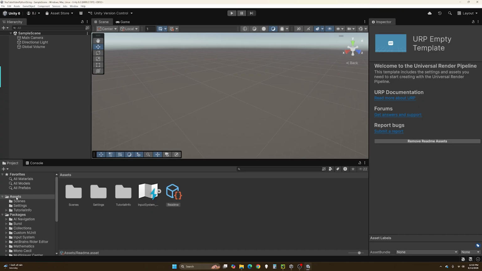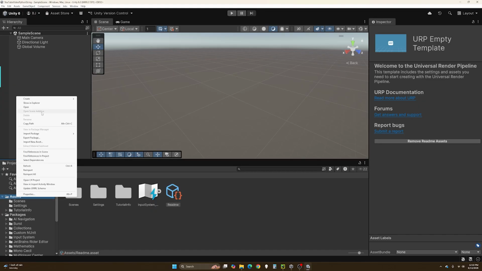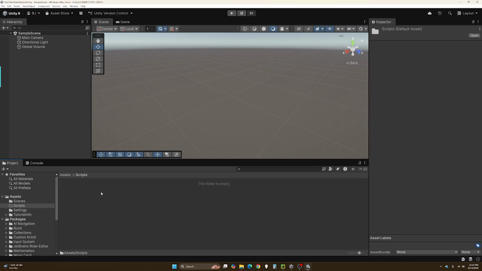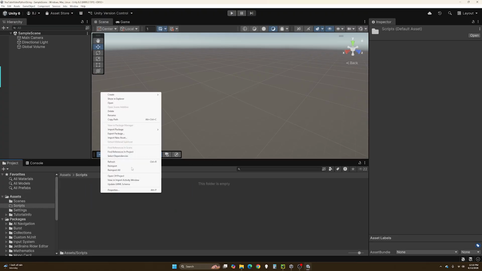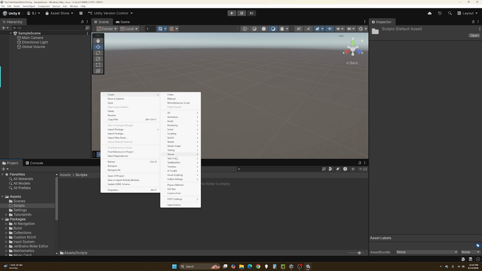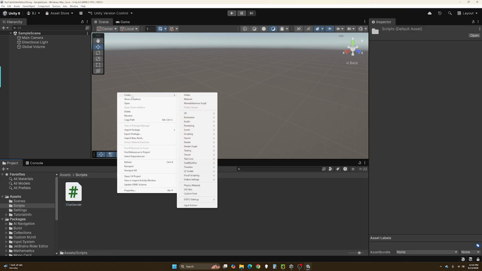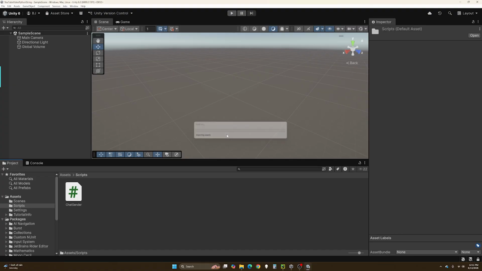As always, you're going to right click on Assets and then create a folder called Scripts. In the Scripts folder, you are going to right click, and then we are going to create a scripting MonoBehaviour script, and we're going to call this ChatSender with no space. Then we're going to right click, create scripting MonoBehaviour, and we're going to call this PythonBridge.